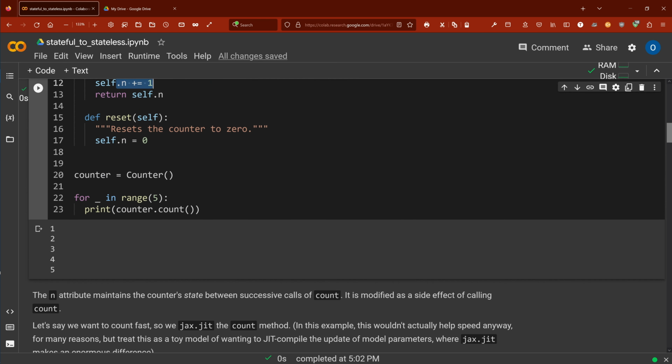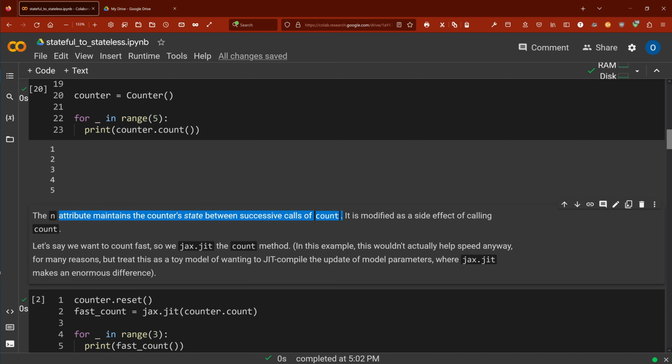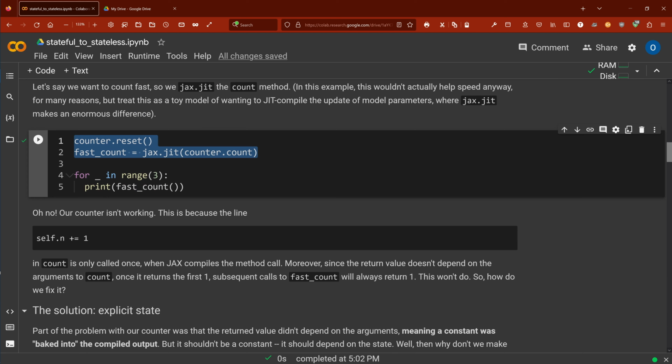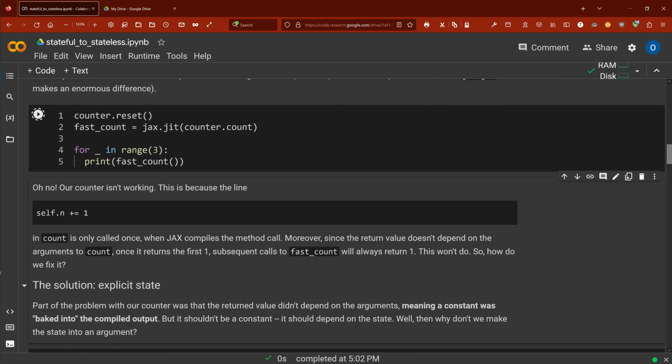Okay, so you say beautiful. So the n attribute maintains the counter state between successive calls of count. It is modified as a side effect of calling count. Now, let's say we want to count fast, so we have JAX JIT in the count method. So we just put in JAX JIT without taking care about anything else.